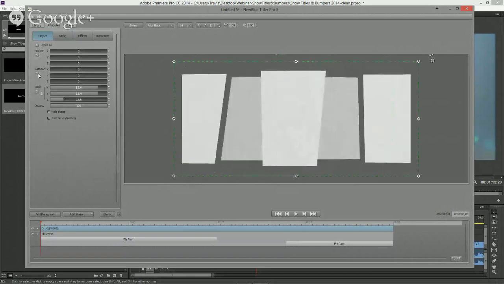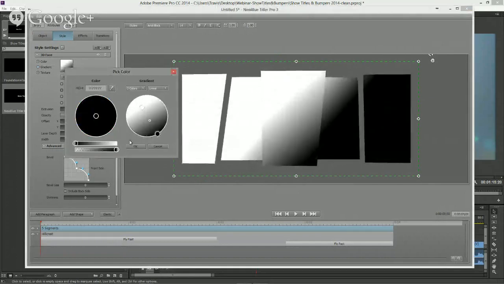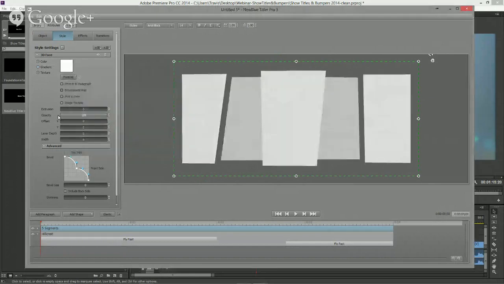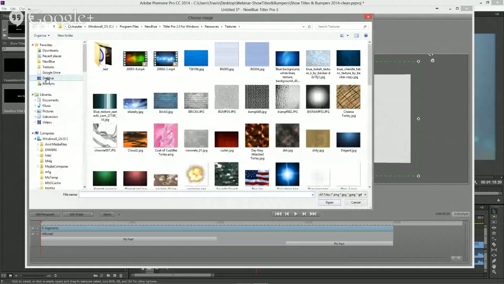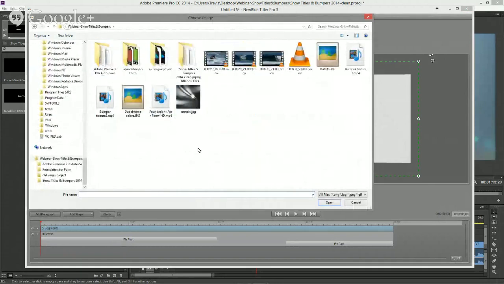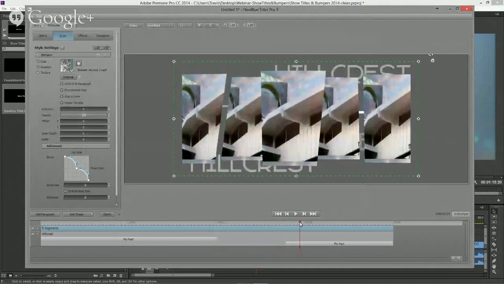Maybe reset our rotation here, and we could do things like put a little bit of a gradient on there, a nice gradient. But what I'm going to do instead is bring in a video texture. So let's go into our folder where our videos are located, and this is the one I want. There we go. So now we have this nice video texture happening inside each of the EPS objects.